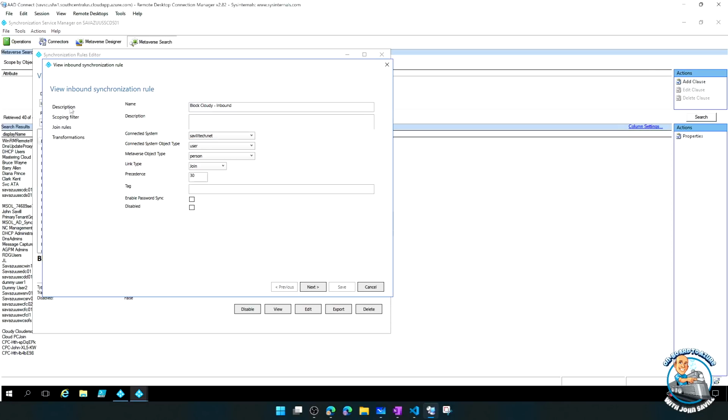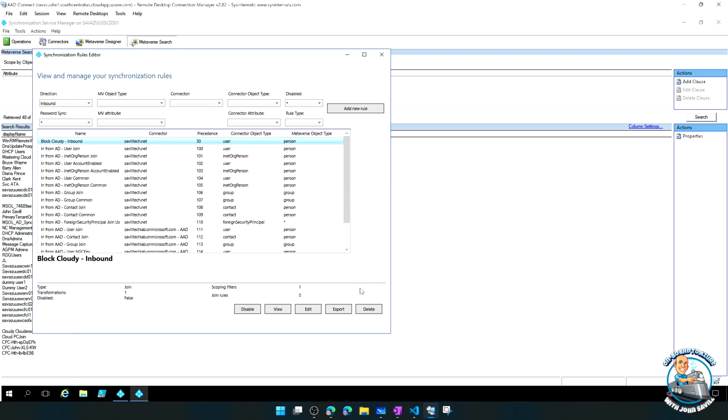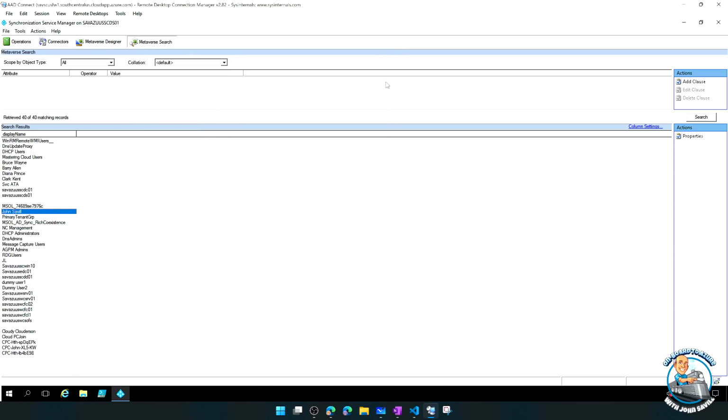But we can customize things about what we're doing. We have different join rules we can add. There are transformations we can do. So here I'm saying cloud no flow to true for those objects. So I have a lot of flexibility. There's a lot I can do with the Azure AD Connect. So lots and lots of power.